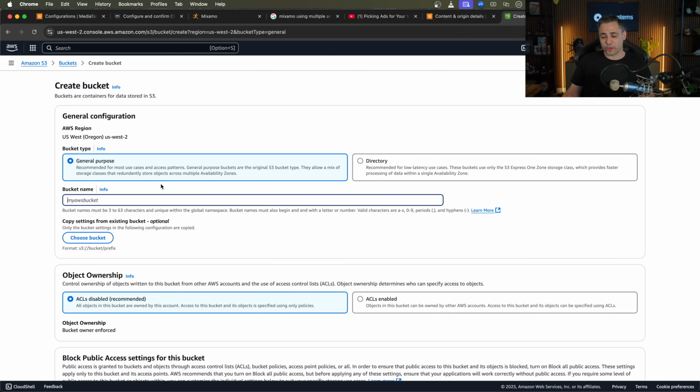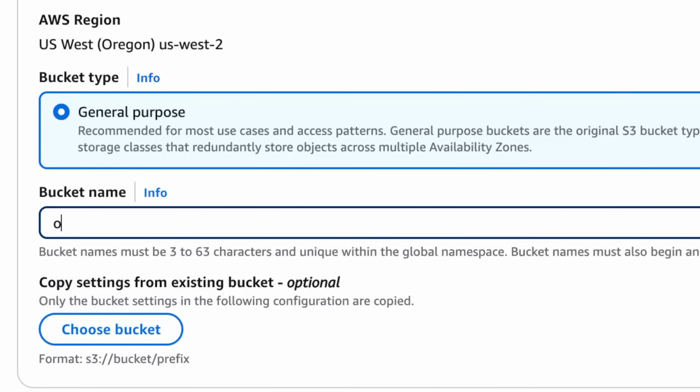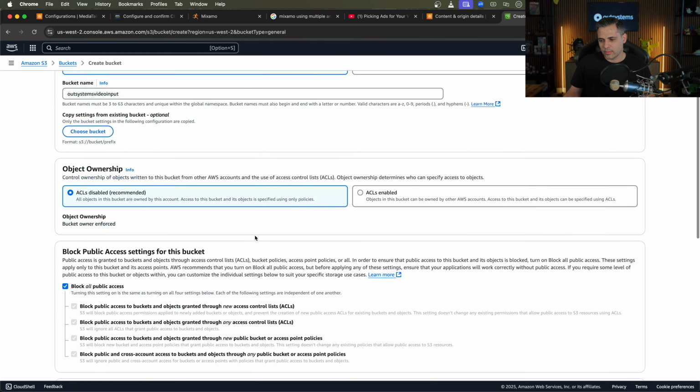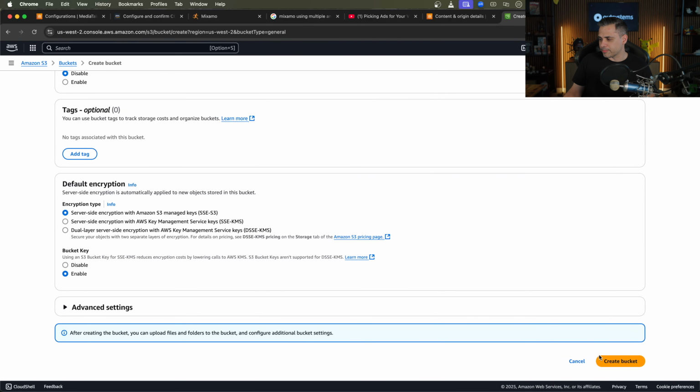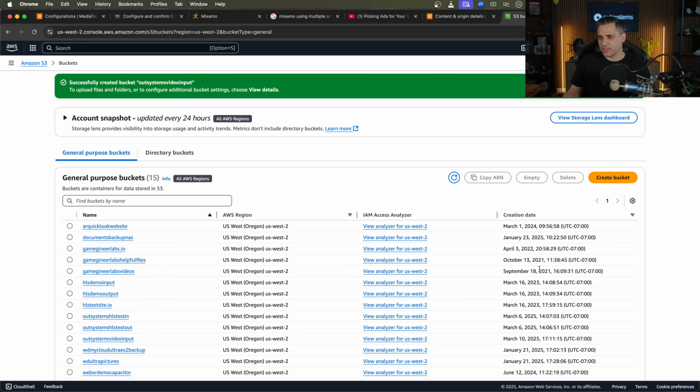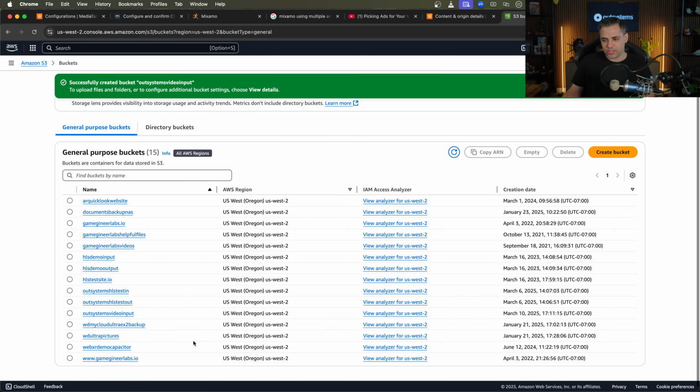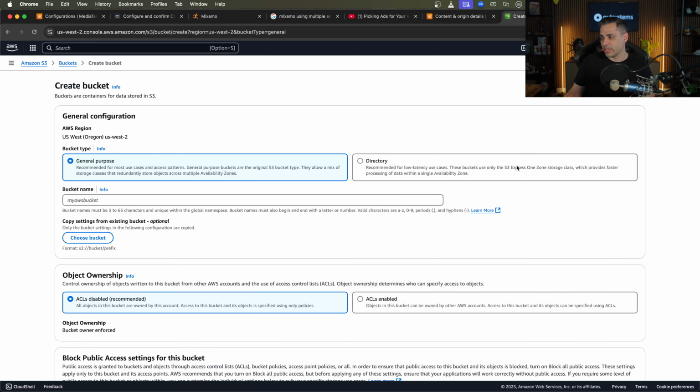We'll just do a general purpose bucket, and we'll name it OutSystems video input. We're going to just keep all of the default settings for this one. There it is. And now we need to create an output bucket, and I'm going to use essentially the same naming convention for this.